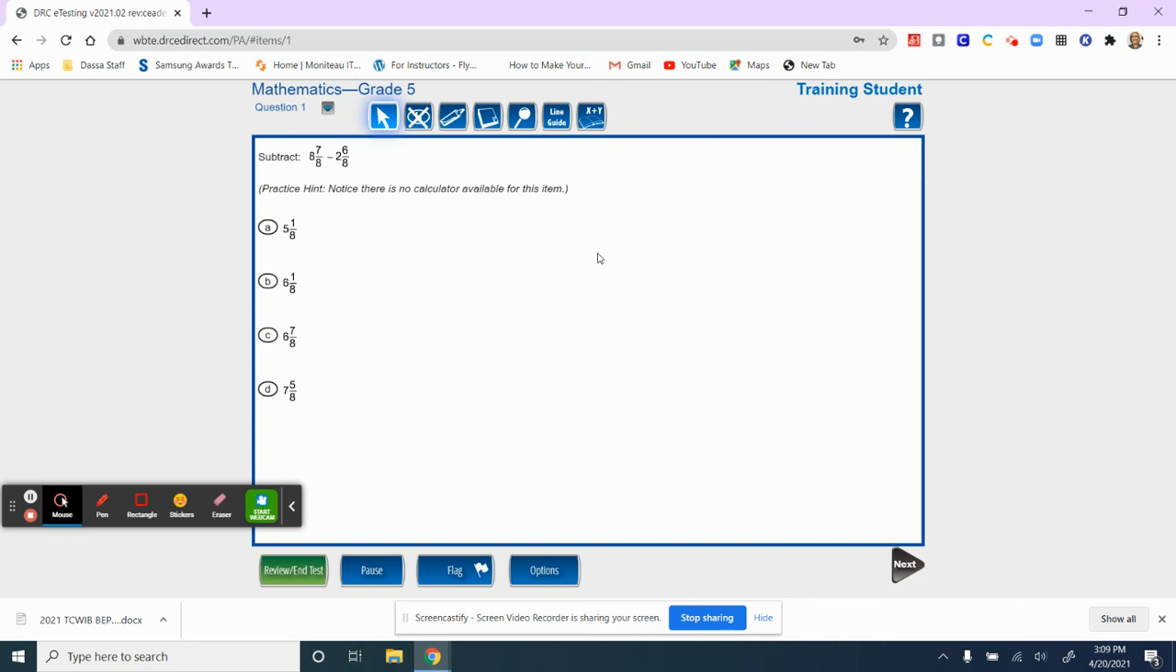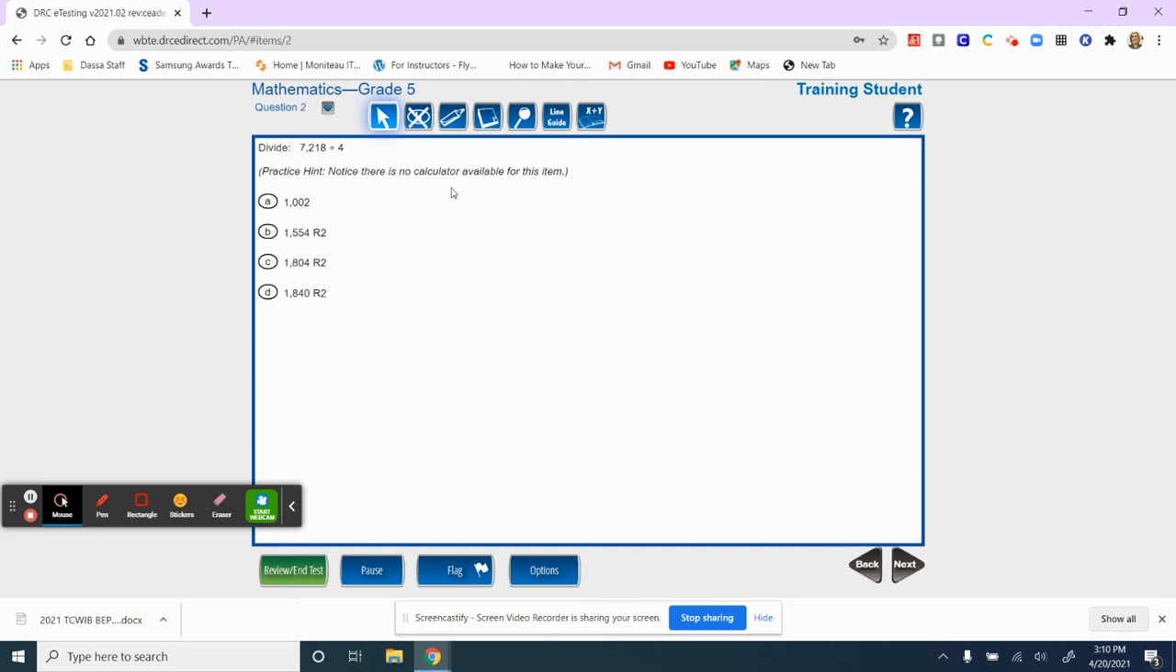Okay. So these practice questions are going to give you a good idea of how things are going to get started on the PSSA. So we have 8 and 7/8 minus 2 and 6/8. So you'll need to figure out a way to figure this out. Choose your correct answer, and then you're going to press next. Another question that you can't use a calculator. So go ahead and do this on paper.